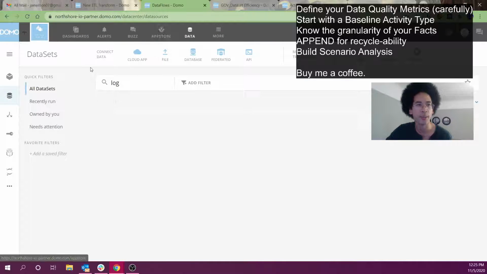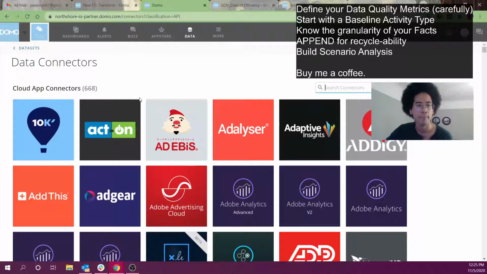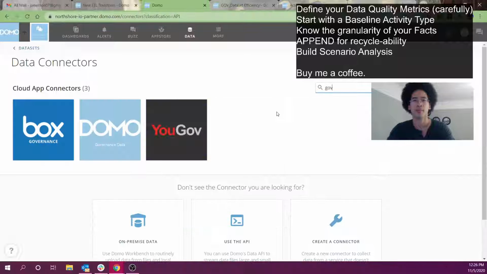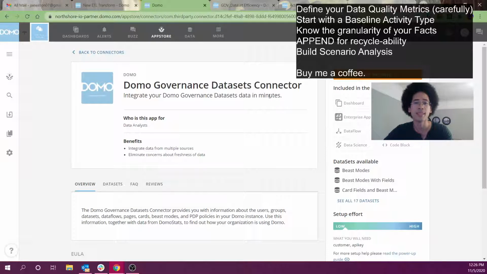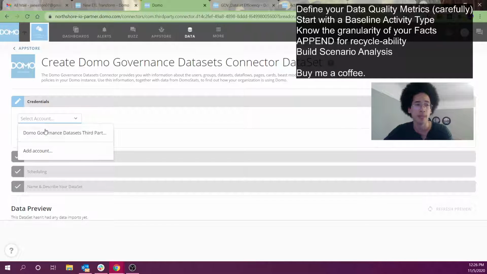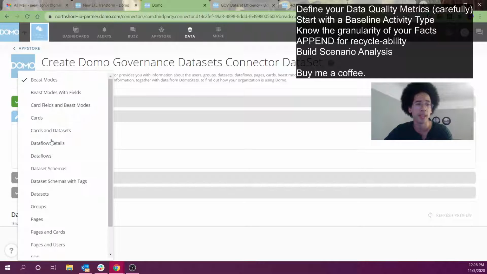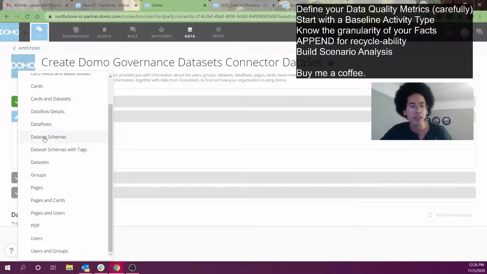We were creating a Domo governance connector. Guys, these are the best thing. Please, please start using your governance connectors. Now, your connectors are just like every other connector in Domo. There's a series of reports that I can pull, and different reports will be about different things. I guess that's kind of obvious.